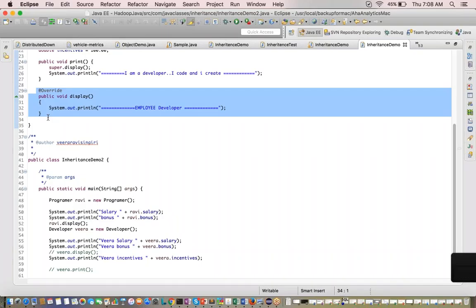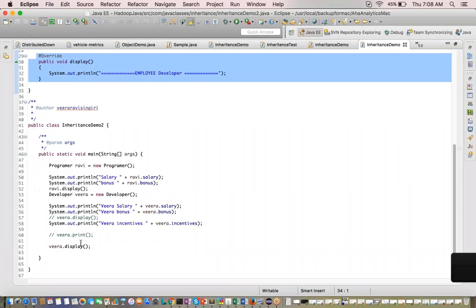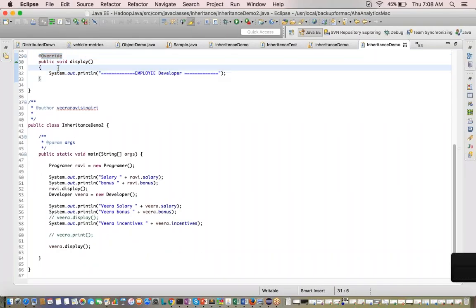So when you override with the same behavior name, it will get overridden, and you will not get your parent's. If you want to get your parent's explicitly, we can call it with super dot. Understood, Rama? Any doubt? Hello? I'm good, Ravi. Yeah, okay.